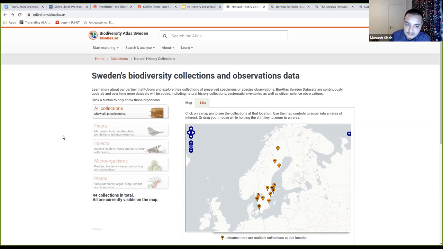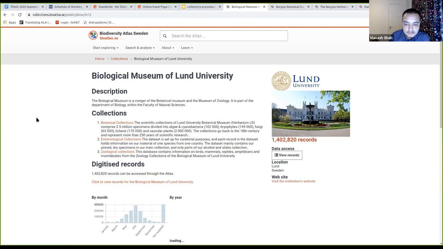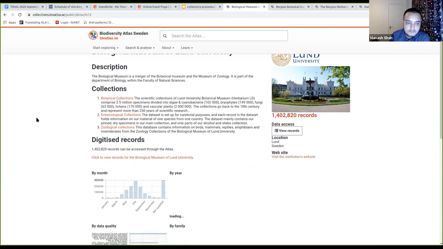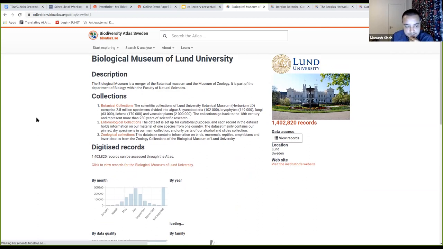So the landing page has a map view and basically a way to filter based on your tags or taxonomy. You can have a hierarchical list view based on institutions and their corresponding collections that are served through the portal. For example, if you go into a particular institution, you get a summary of the collections that are presented in the system.